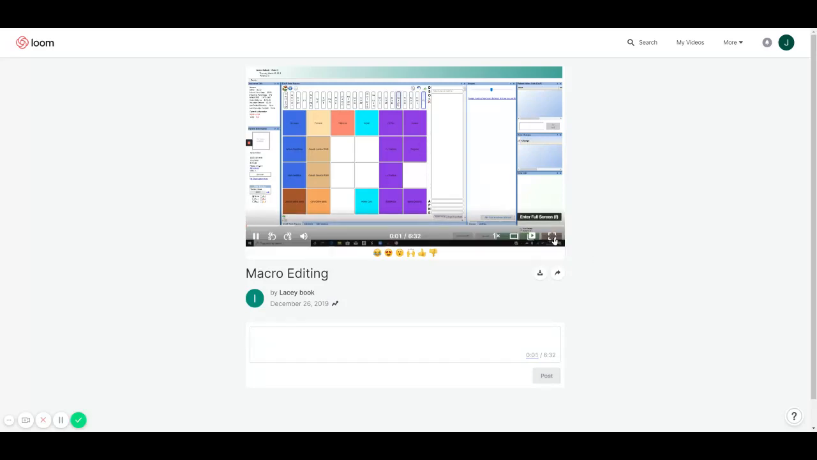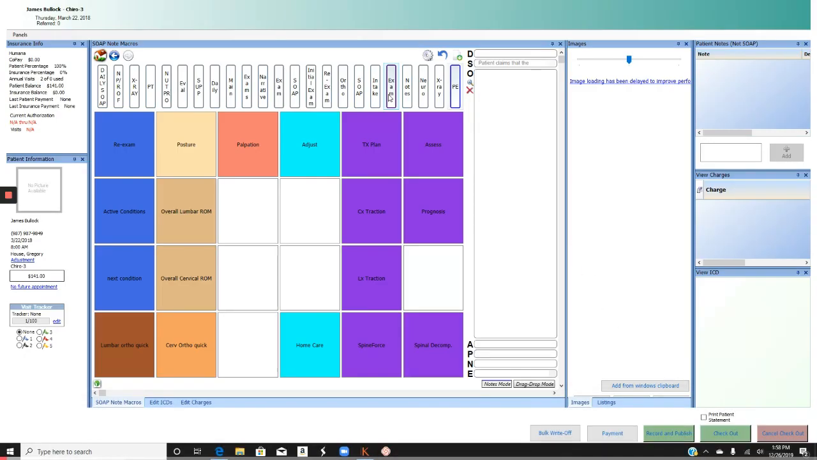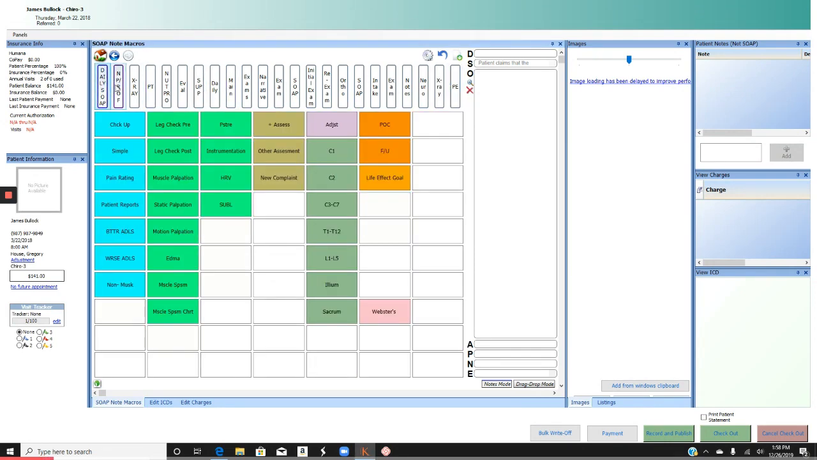All right, this is just a short video to show you how to change, edit, add, or delete your macros in Katana. So once you got your Katana system, you may have noticed that it came pre-populated with all of these different categories slash buttons here at the top in your macros section. You can see that these are generalized macros to cover bases for most offices.